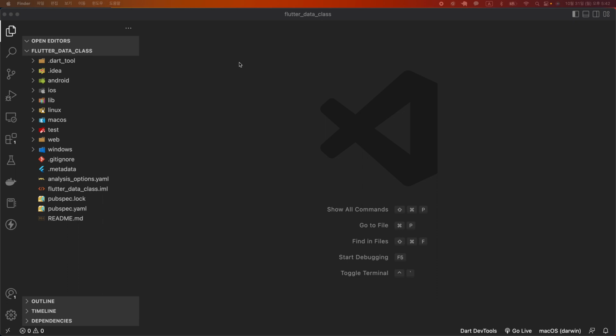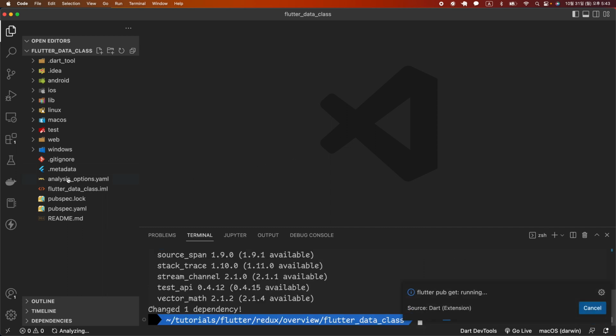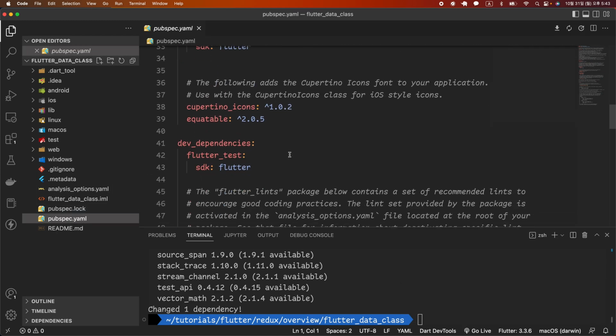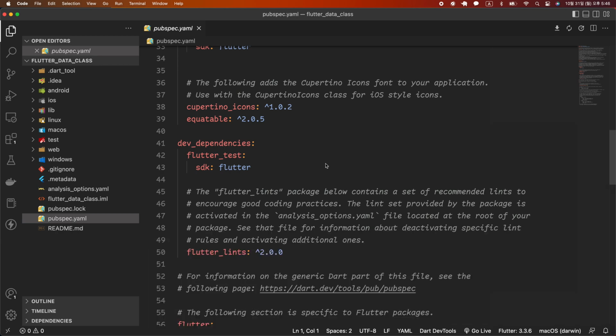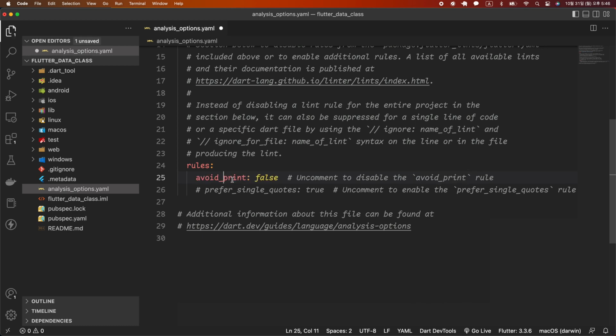However, all members must be final when using the equatable package. Next, I will install the equatable package. After opening the terminal, run the flutter pub add equatable command. In the pubspec.yaml file, you can see that equatable is shown in the dependencies section. Next, I will remove the comment of avoid_print in the analysis_options.yaml file.